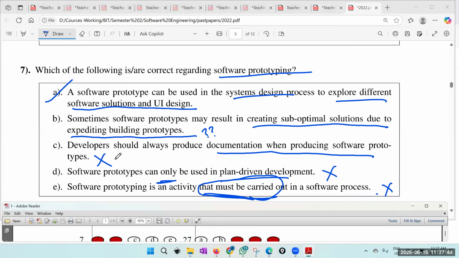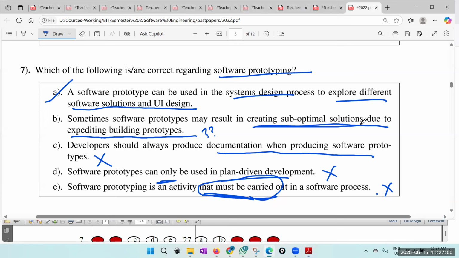Right. The examiner has taken A. That means I get half a mark. The examiner has taken B also. Right. Now I can question mark them. Sometimes software prototypes may result in creating suboptimal solutions. Maybe we create a prototype and then commit to that design without looking at alternatives. But in a way, prototyping is to explore different solutions. So this is not a very good answer for me. If you misuse prototyping, yes, you will end up with suboptimal solutions. Yeah, the examiner has taken B also.